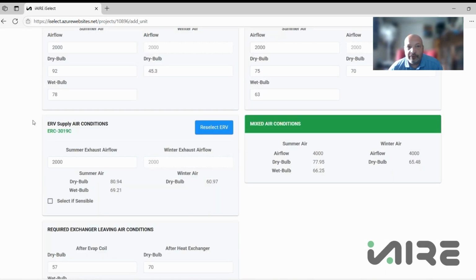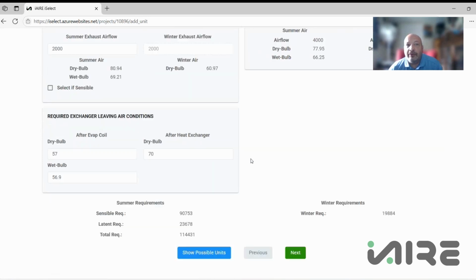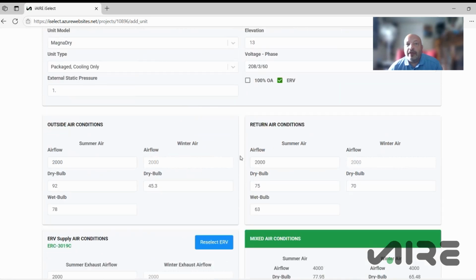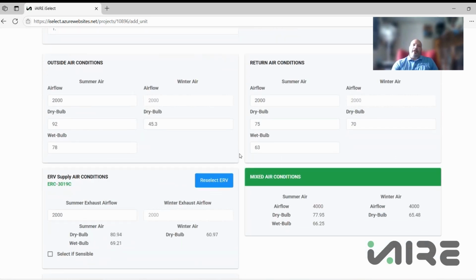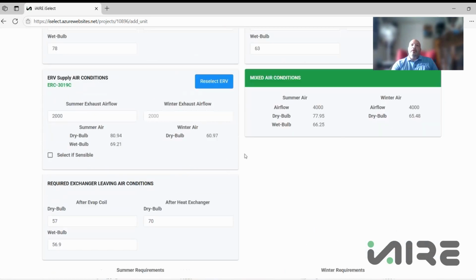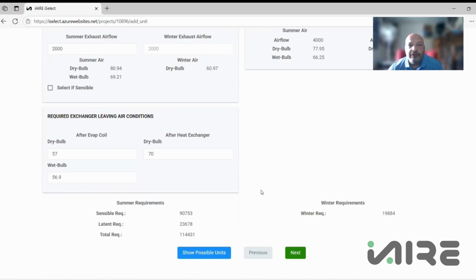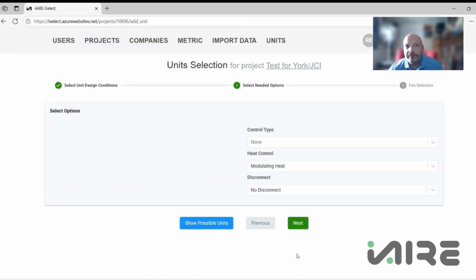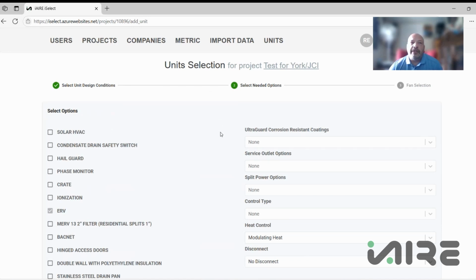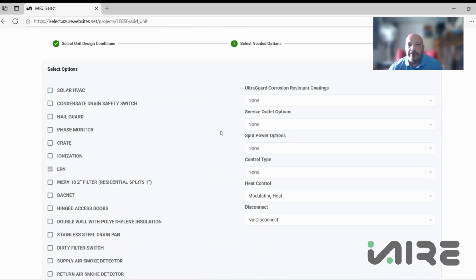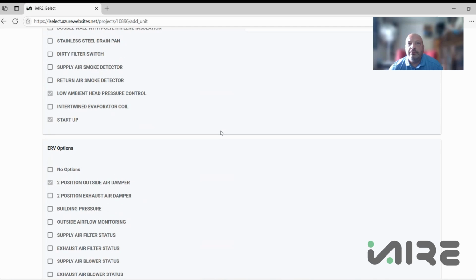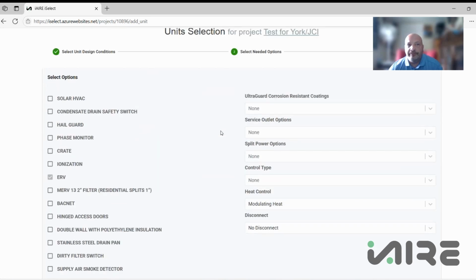So we can pick this one right here, and it's going to populate it right there. And now it's part of our job. So that's the first screen, 1 out of 3 screens you're going to deal with. Okay. Then what you're going to do, once you've filled this complete screen out and you're happy with the selections you've got, you're going to hit next. Second screen is your options screen, depending on what your unit may need.